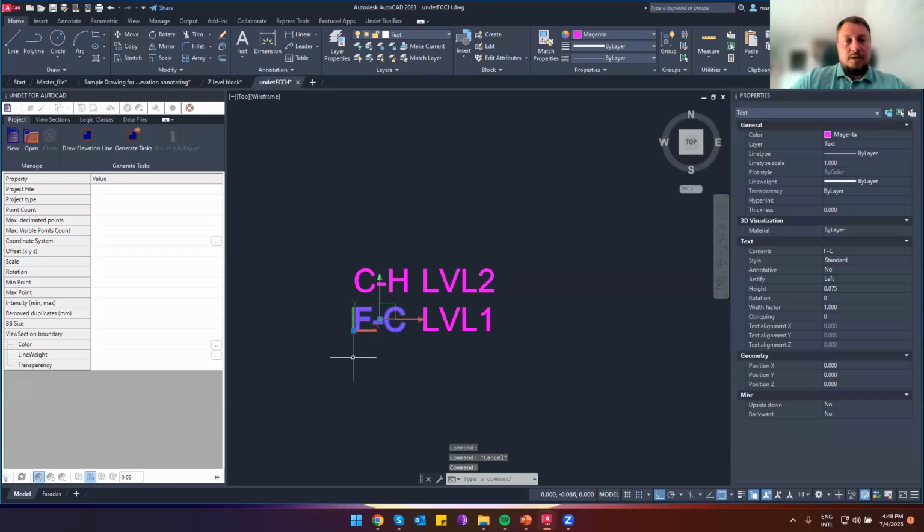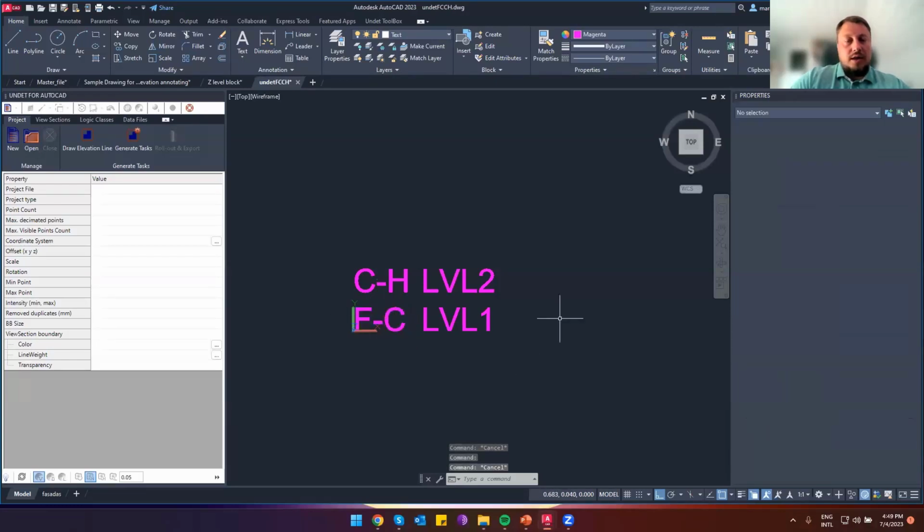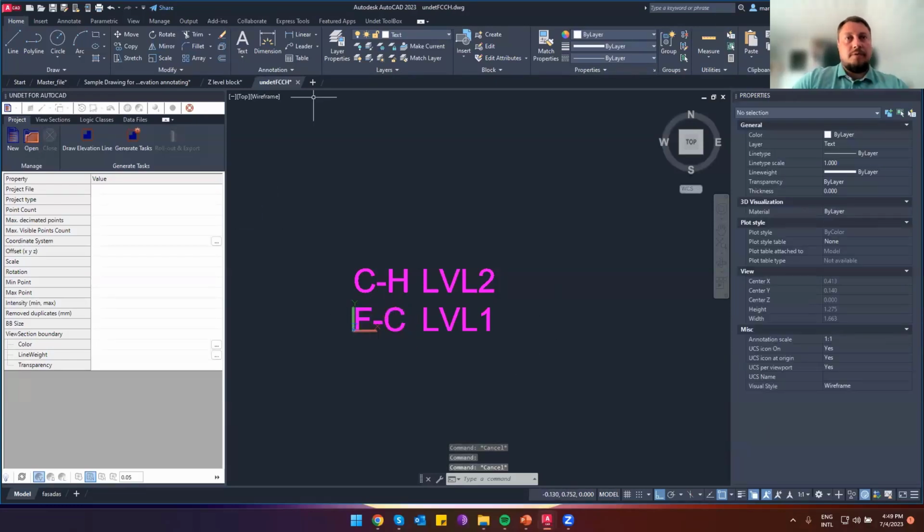Because it is a text object, you can add a symbol. So the editing is as simple as editing AutoCAD blocks.